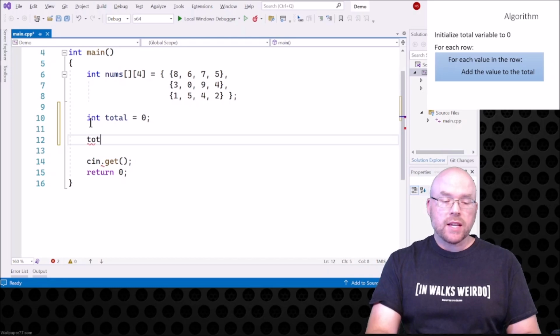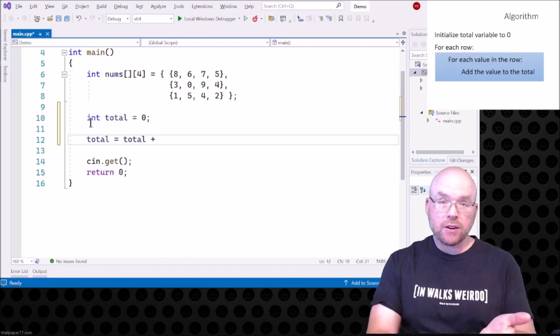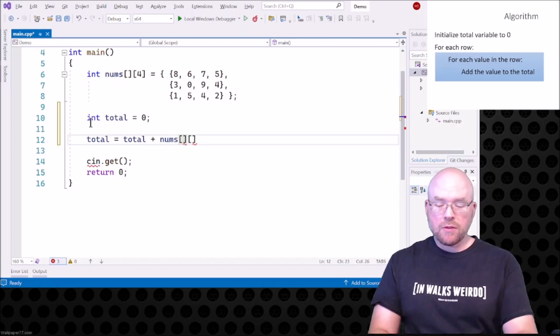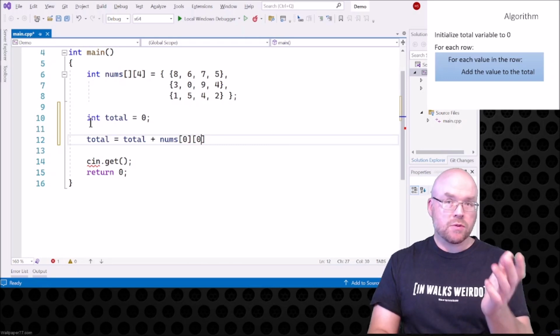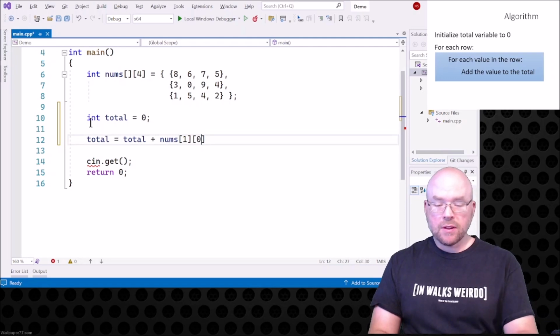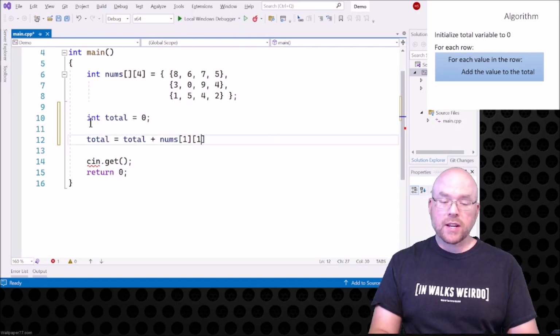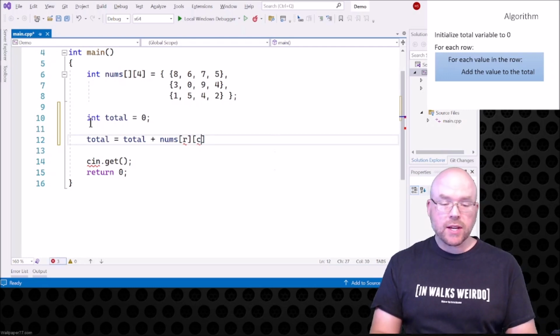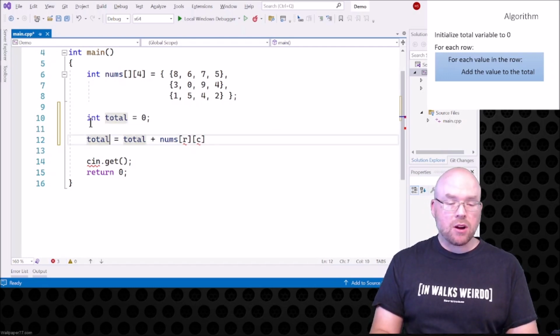So for each value, we had to take what was in total, right? And we had to add the value to it. So we took what was in total and we took the value. So in nums, we started off with the first value, which was in the first row, first element, and then we went to the second element in the first row, and then the third, and then the fourth, and then we had to go to the next row and start off with the first value, move to the second value in the second row, the third value, and so on. Okay, so that's the idea. So the first subscript is going to be representing our row, and then the second is going to be our columns. So we went column by column, we went value by value.